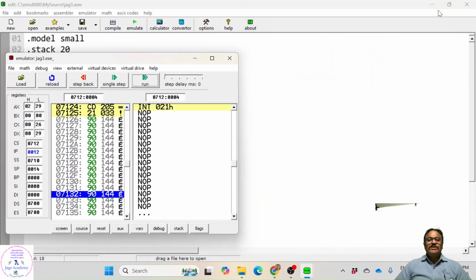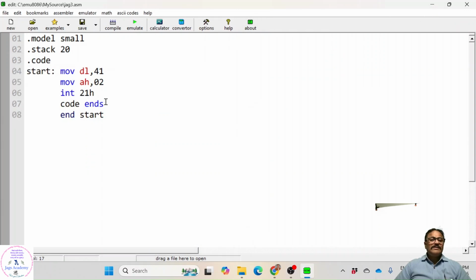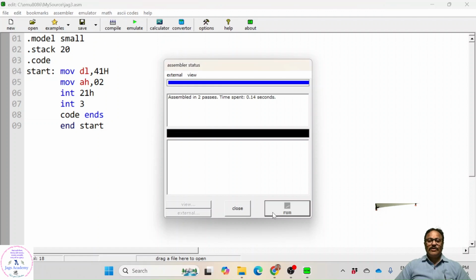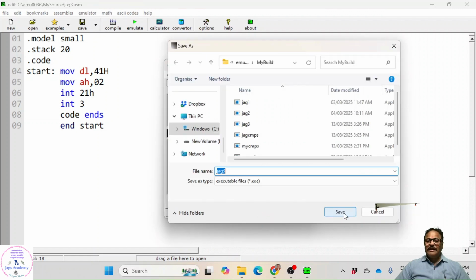Okay. So now I will correct the program again. See here, I need to give interrupt 3, right? Because halt is required. I have to stop the program. And then I will make it 41H. It is corresponding to some character A, right? So I will compile it again. Not required, but I will compile it again.